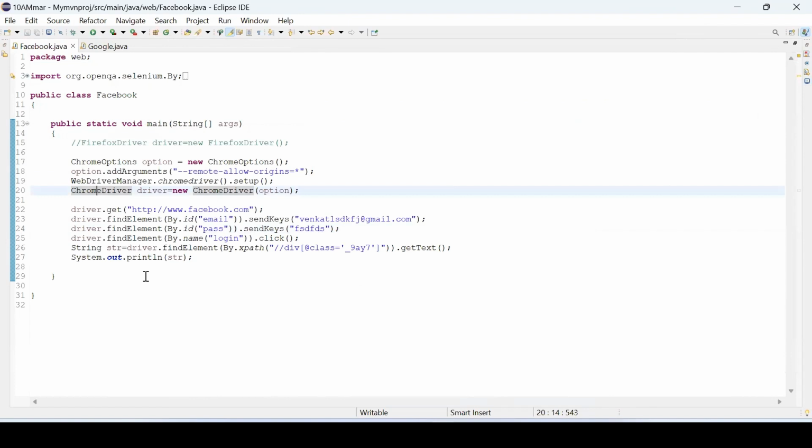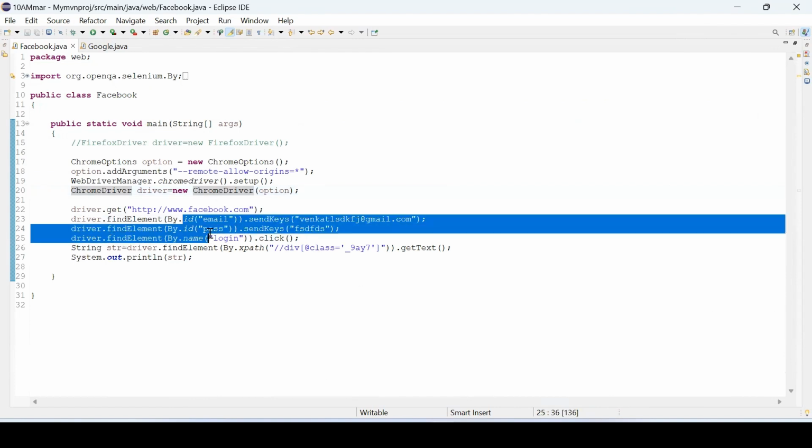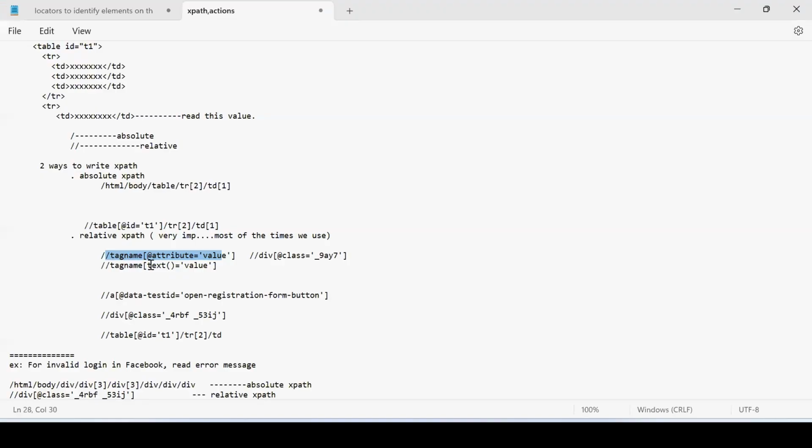But the point here is how to identify an element using XPath. That's the concept. If you inspect, we can directly get the ID or name. When there is no ID or name, you need to write XPath. The syntax is always: double slash, tag name, square bracket, attribute equal to value. If there is no attribute, then text equal to value.